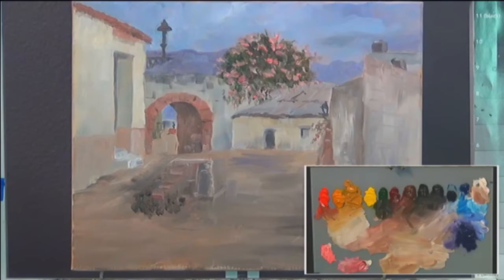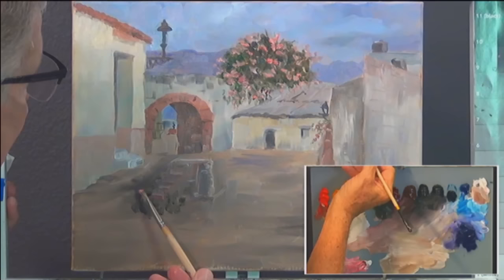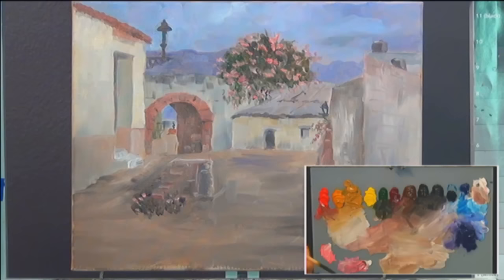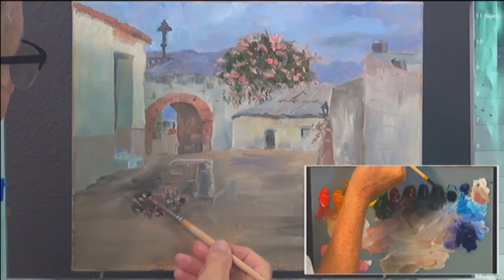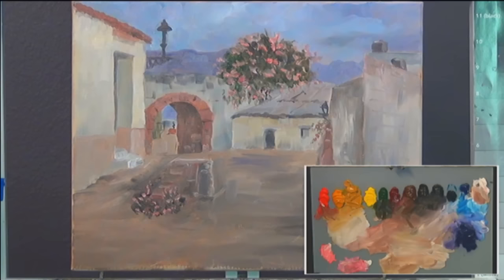Go back and get some of this bright red and something like this. Change the color, pick up a little magenta or alizarin. Those flowers, if they're the kind of what I think they are, they sort of climb all over everything. So I got a few here and here. Got a few over there.